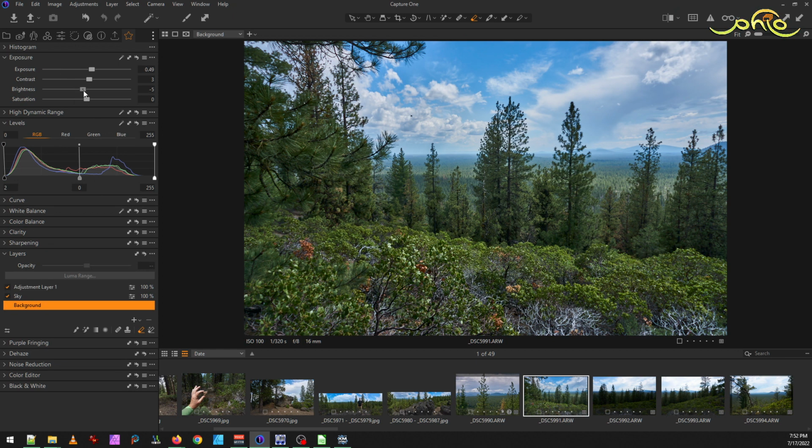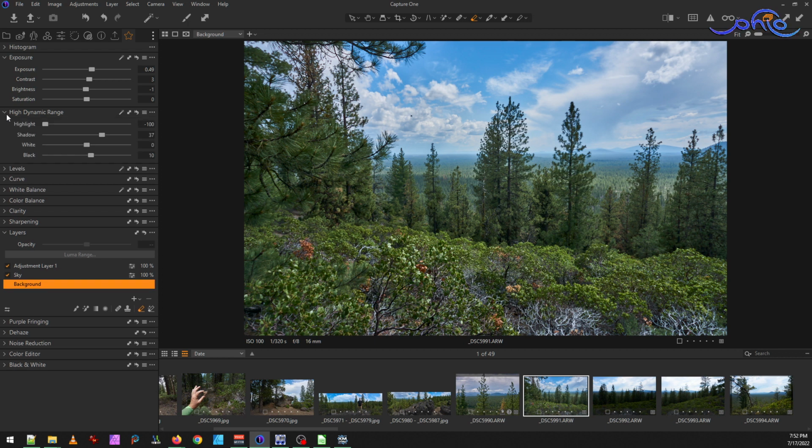Overall, I think it's a little dark. Let's see if I can brighten it up, and maybe not go quite as extreme on the HDR look. Okay.